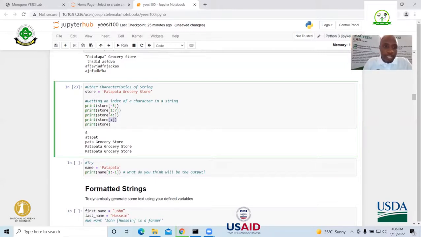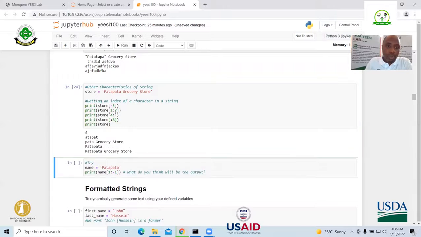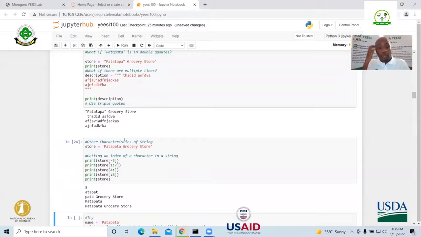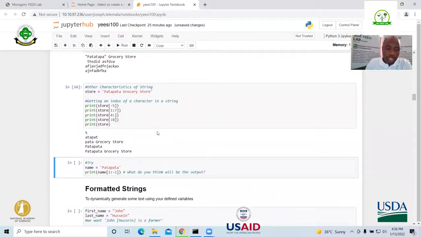But you can specify the last element. For example, let's say I want up to element 8, so assume it is from 0 to 7, excluding the 8th one. If you print that one, you could get something like pata. That's it. So that's the way you can play with strings. In some way, you can get a certain character at a certain index or a range of indexes and stuff like that.